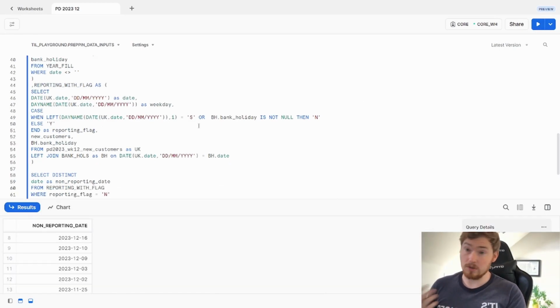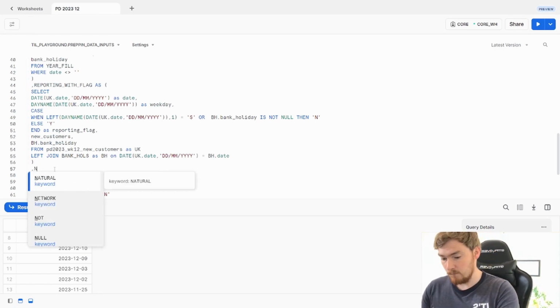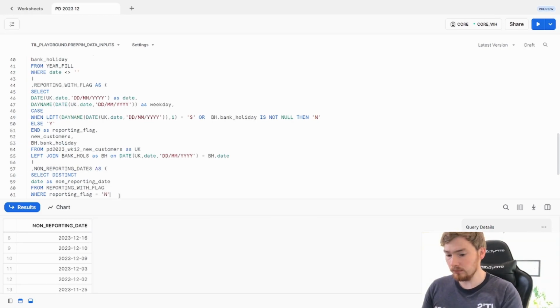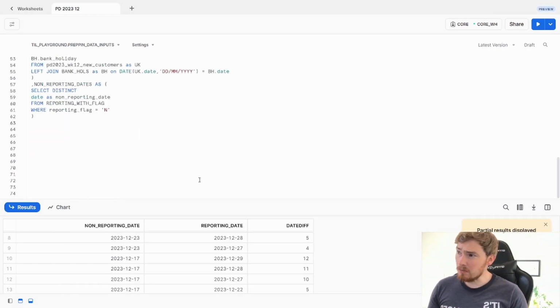Okay, so what I've done, just gone and put my previous query in a common table expression. Then I've gone and found all those non-reporting dates. So just running a distinct here, find me all that unique list of non-reporting dates. I'm now going to find all those reporting dates as well. Okay, so I've got my non-reported dates.